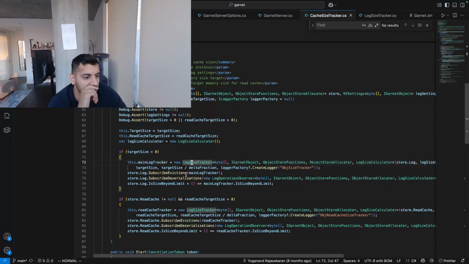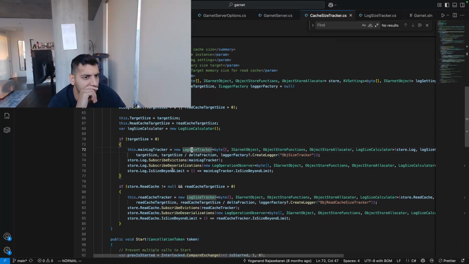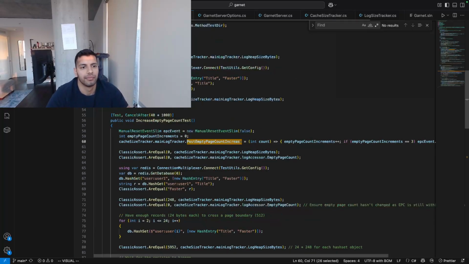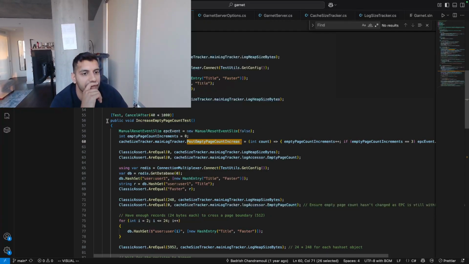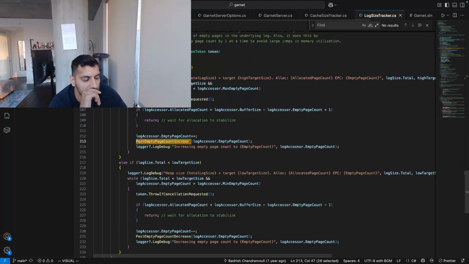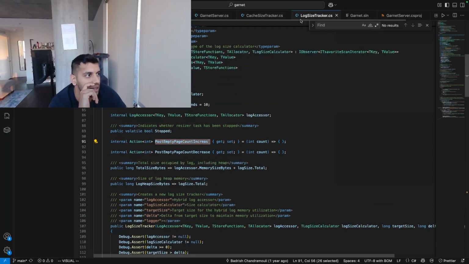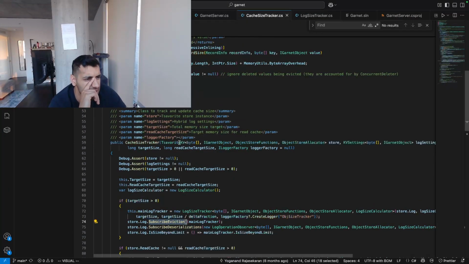Post empty. Subscribe evictions, subscribe deserialization, main log. There we go. Cool. That is the test. Never mind. That is also the test. So cache size tracker tests. Cache size tracker. Is this?